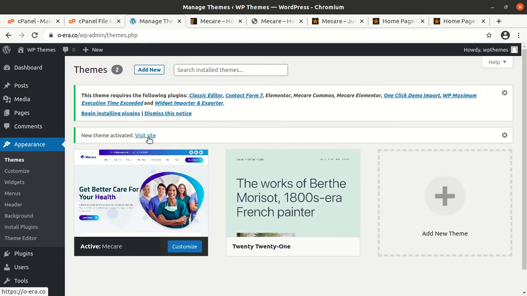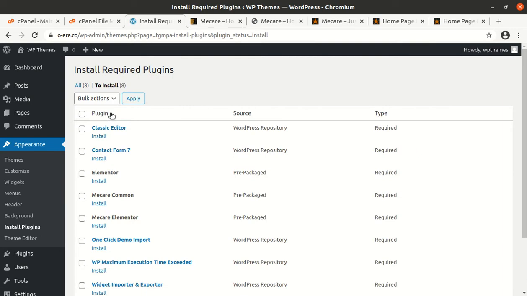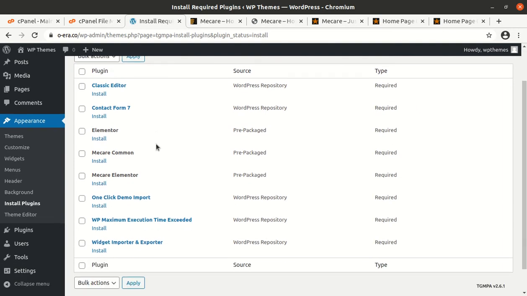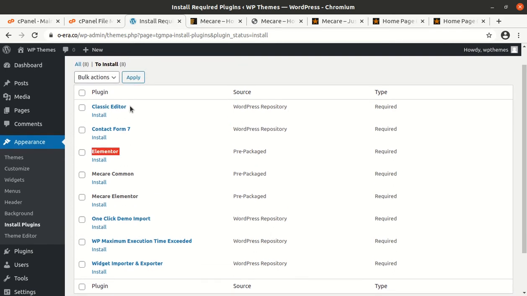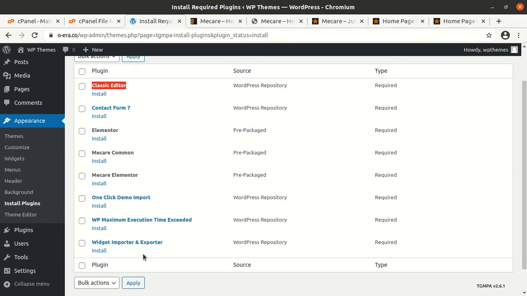Upon activation, we got an alert that we need to install certain plugins. Let us check what these are. This is the list of plugins, and this theme uses Elementor page builder, the latest and widely used page builder, and the classic editor is also here. Contact Form 7, Mecare Common and Mecare Elementor, one-click demo import, and two others are also here.